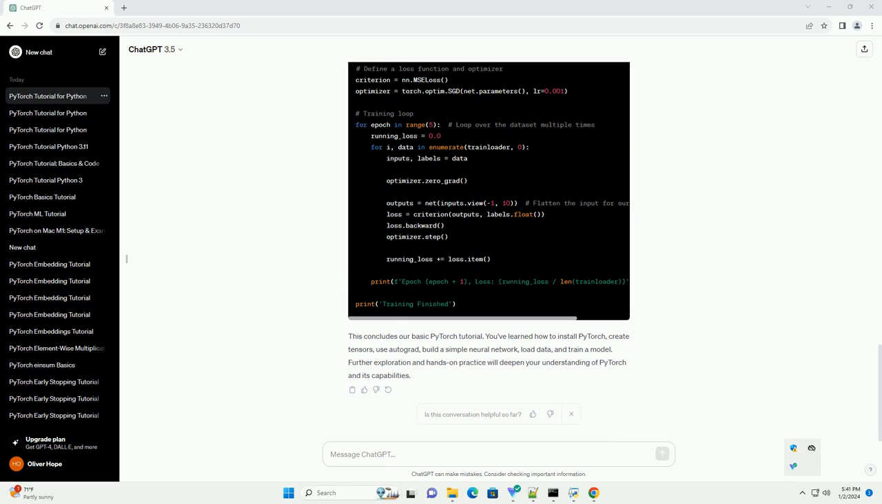This concludes our basic PyTorch tutorial. You've learned how to install PyTorch, create tensors, use Autograd, build a simple neural network, load data, and train a model. Further exploration and hands-on practice will deepen your understanding of PyTorch and its capabilities.